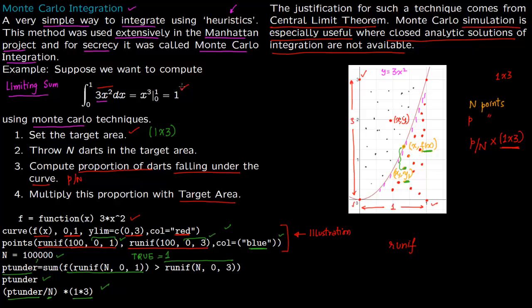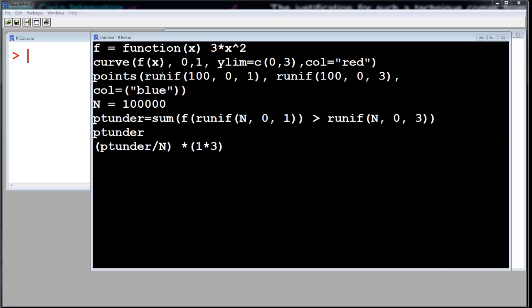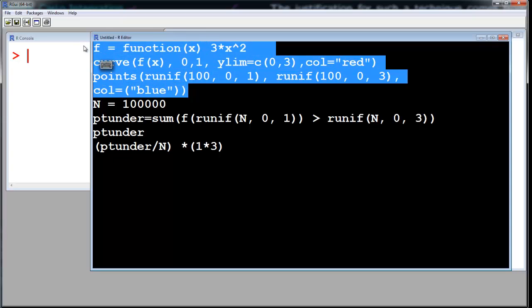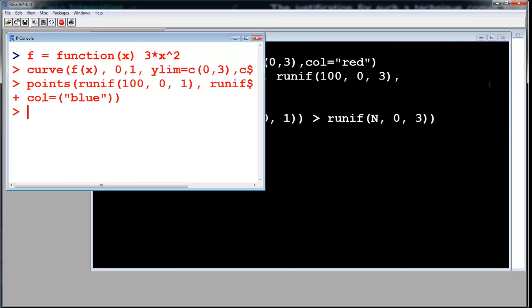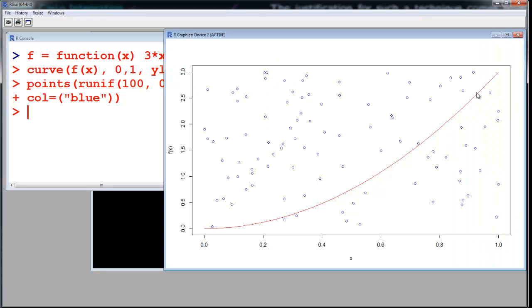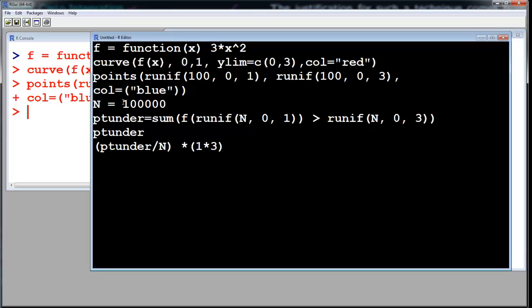So let us run this in R and see. Let us first draw our curve. Notice we have the curve in red and we have thrown some points on it. We have to count the number of points under the curve. Now we are going to change to 100,000 points which we will throw, and let us compute the number of points under the curve and then the area.